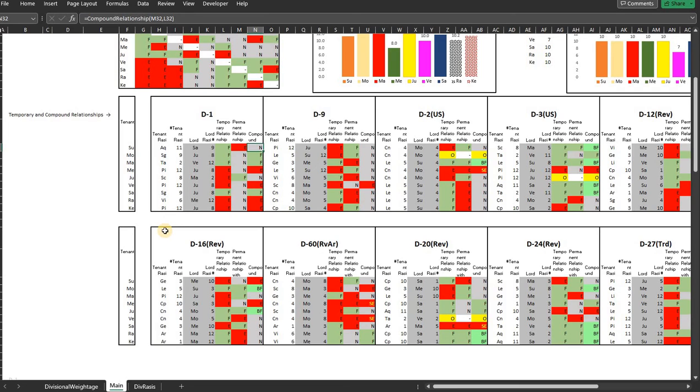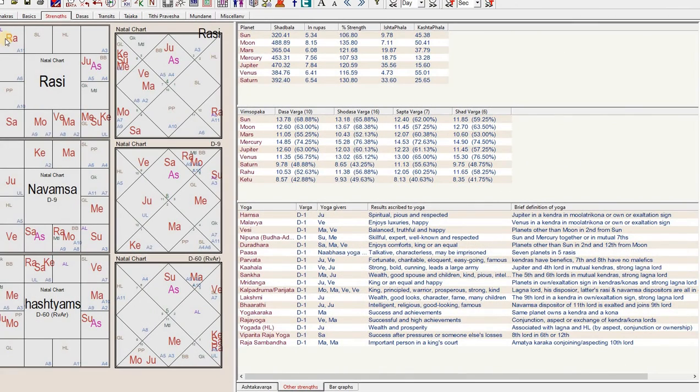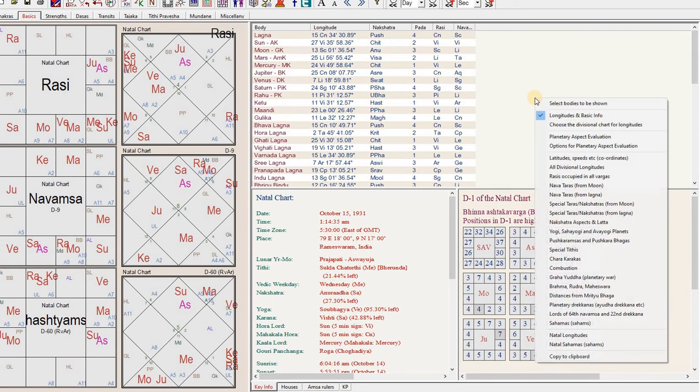We can get it from the longitude of the planets directly, but this time I preferred, as we have already erected that for a different worksheet, to get the data from Jagannatha Hora directly. So what the user has to do is just go to Jagannatha Hora, create your chart, and come to the basic tab there. Then come to Rasis occupied in all the Vargas. This is important. This is what I am going to copy and paste.